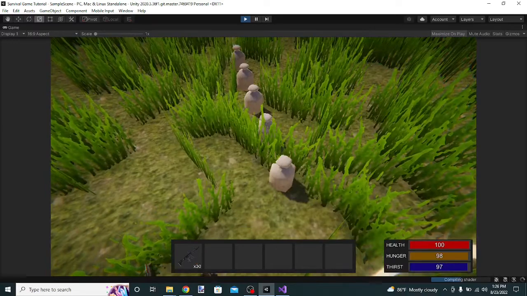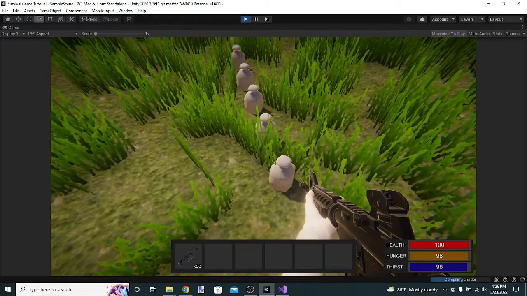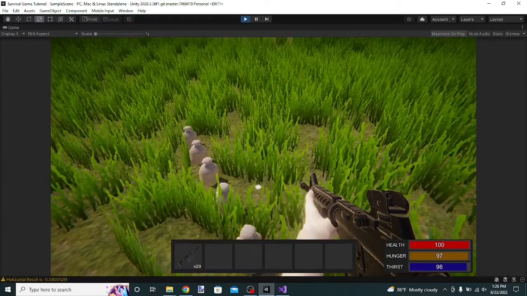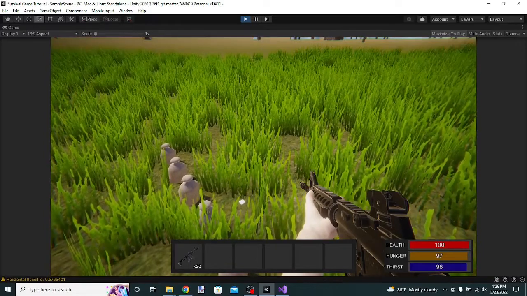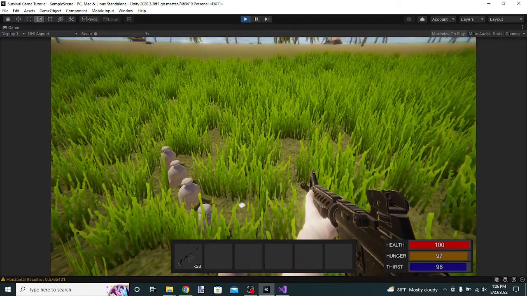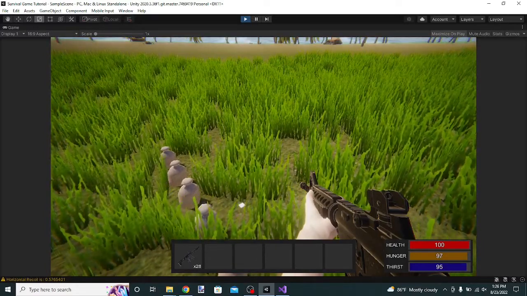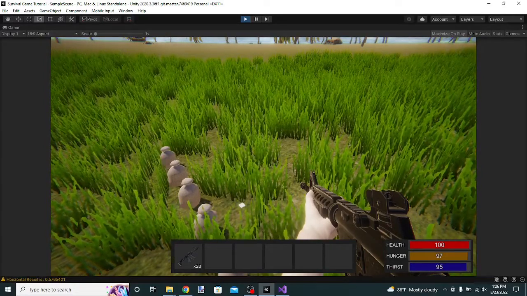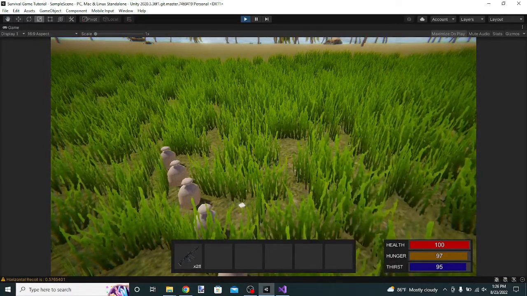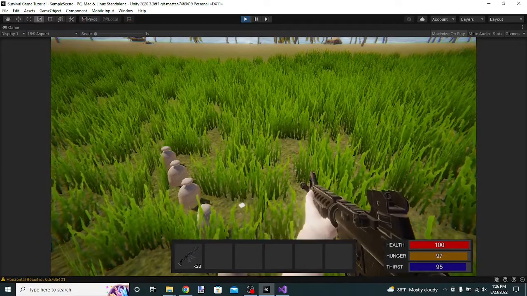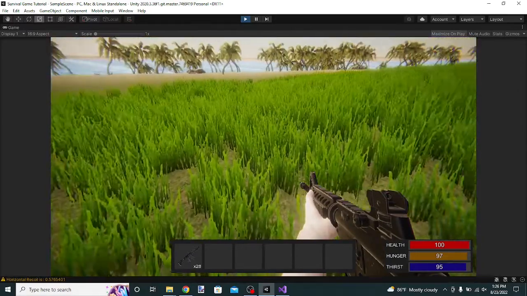Now there's one thing I do want to check. I'm going to go ahead and shoot, then reload and unequip it, and see what happens. So if I hit R and then unequip it, yeah, it's still reloading.